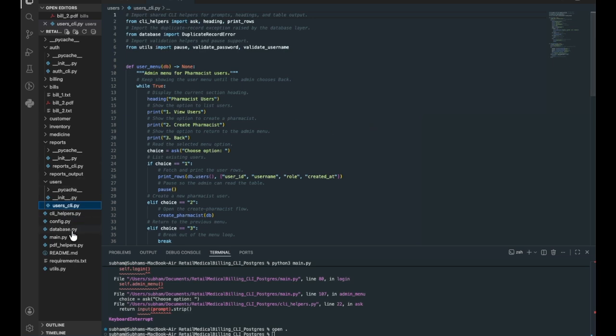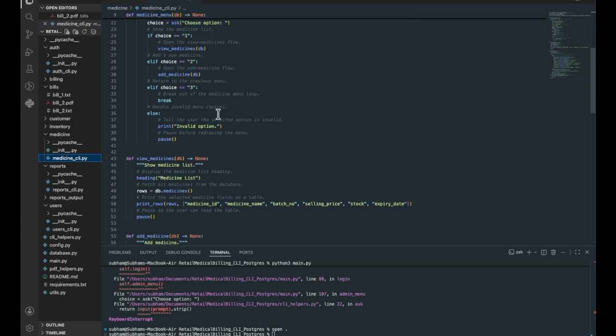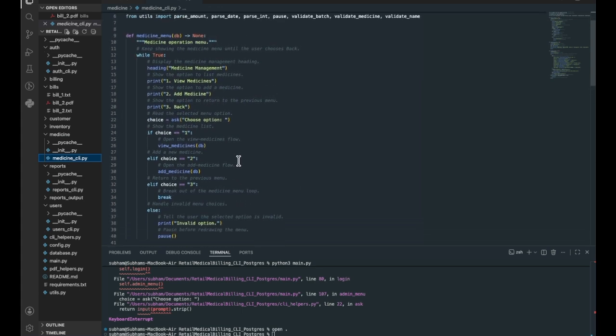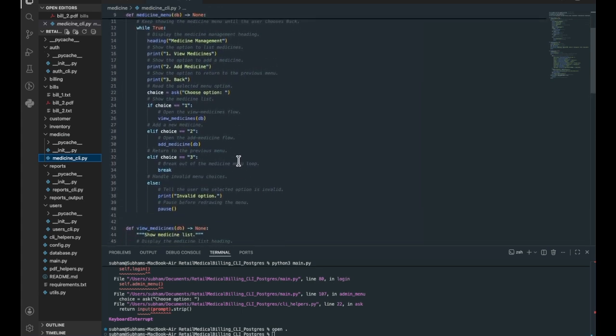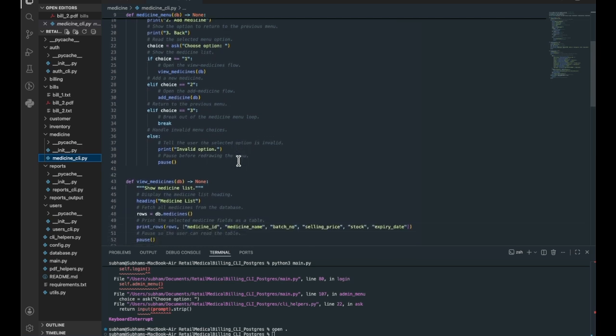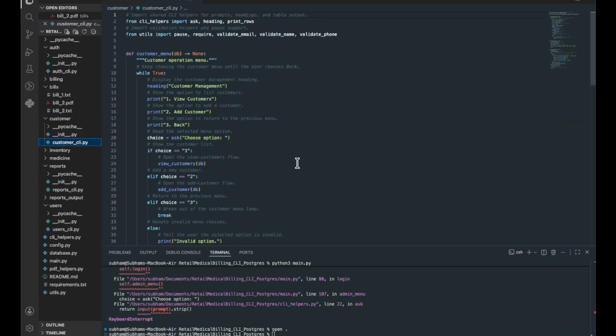The medicine folder contains the medicine management code. The customer folder contains the customer management code, to manage customers, like add customer, view the customer, etc.